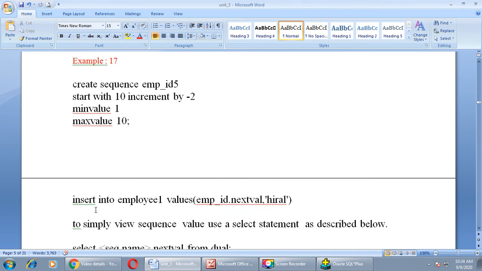Before we create a new sequence, let us insert a value in employee1. Insert into employee1 values. What we always do is pass a static value, but now I don't want to insert this value manually. For that, we can use a sequence instead of a static value. That's why we need a sequence before we insert a record in employee1.